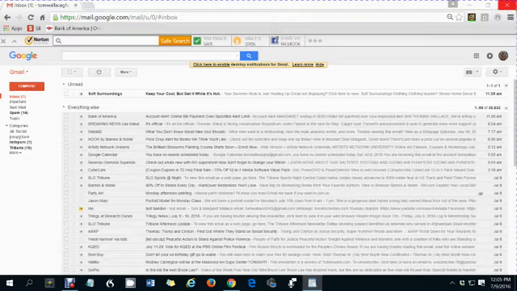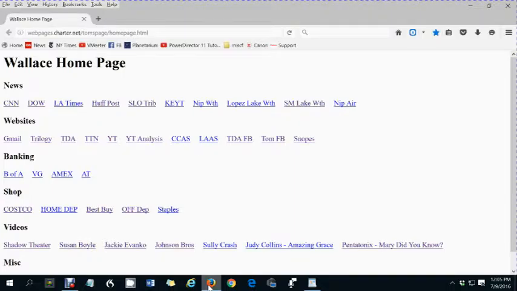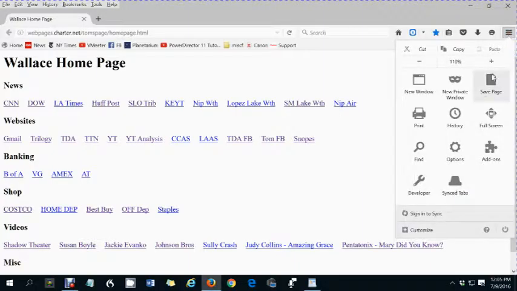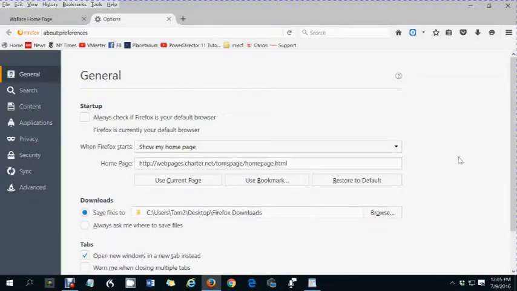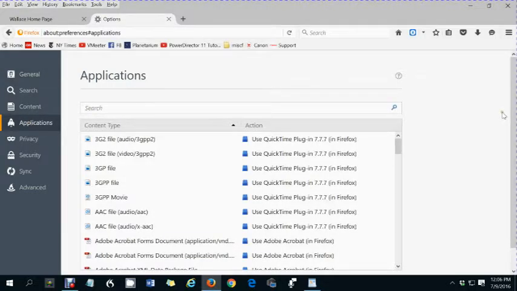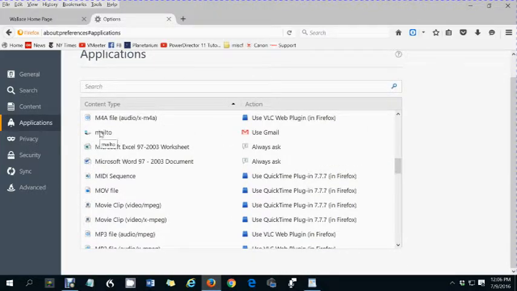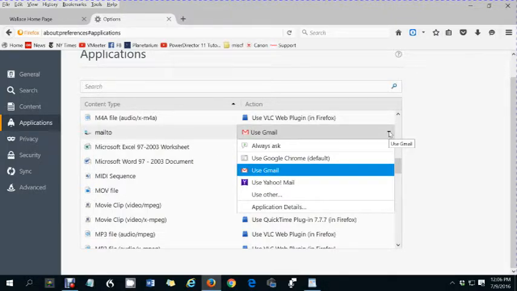For Firefox, open Firefox, open the Options by clicking the symbol here, Options, click Applications tab, scroll down for Mail. It's actually Mailto. Verify that it says use Gmail. I'm going to click it and show you what the settings are. Here are the choices for the Mailto. I believe this one works also, but I know this one works, so click Use Gmail, and then just close the browser.